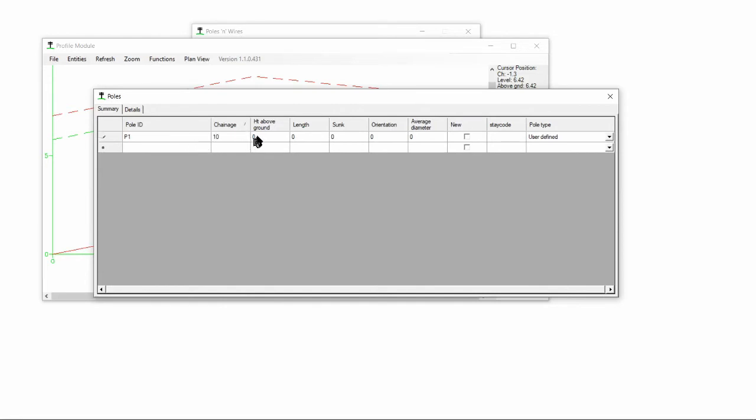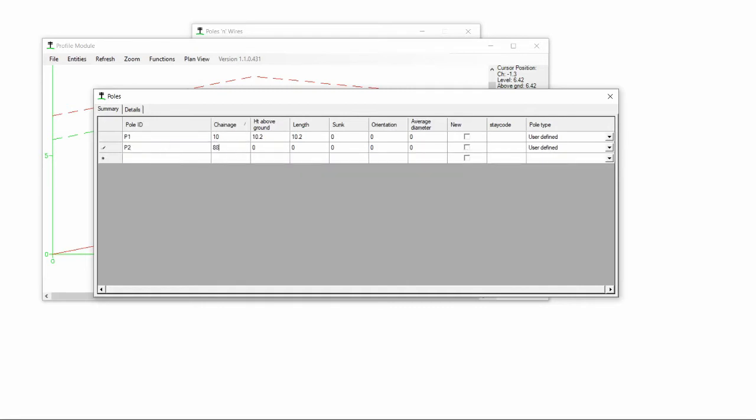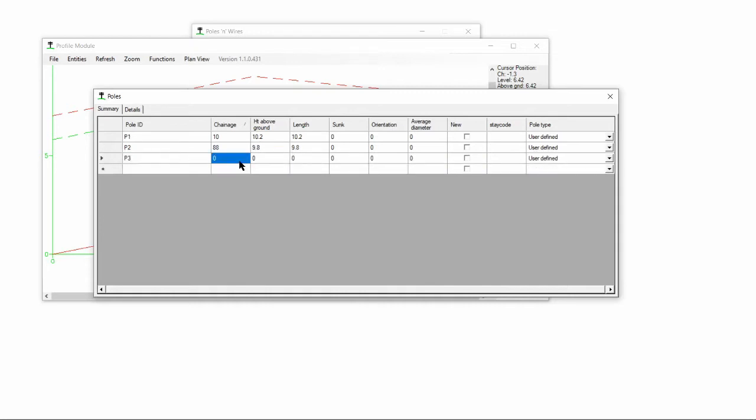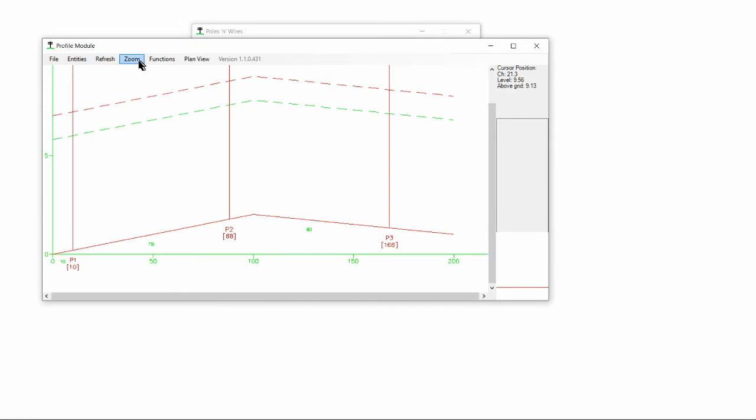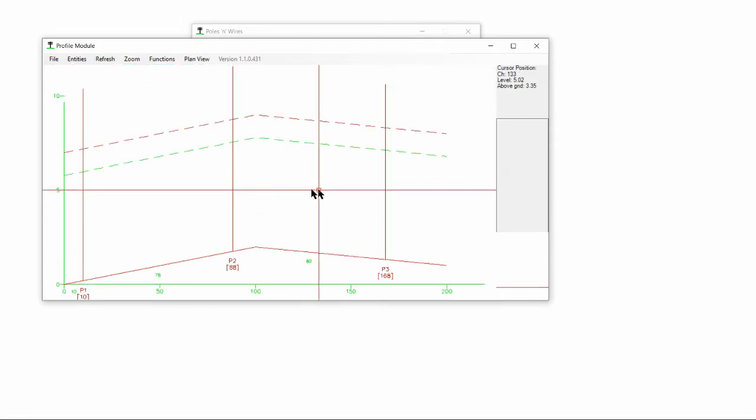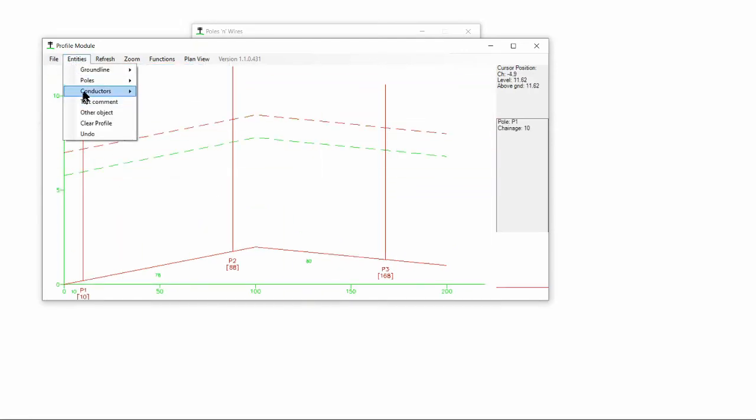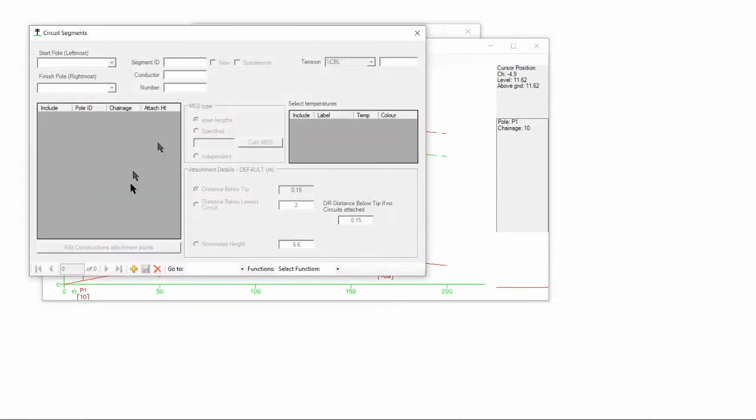Let's say pole 1 at chainage 10, height above ground 10.2. Pole 2 at 88 metres, 9.8 out of the ground, and then pole 3 at 168, and I'll just use a pole out of the database. Let's just pick that one. I don't know offhand what that pole is. Refresh, zoom extents, and so now we've got the poles in there.